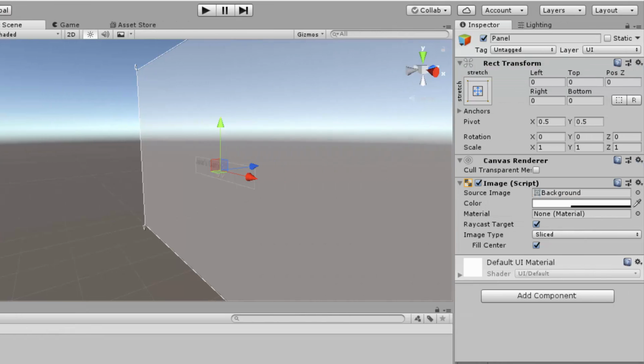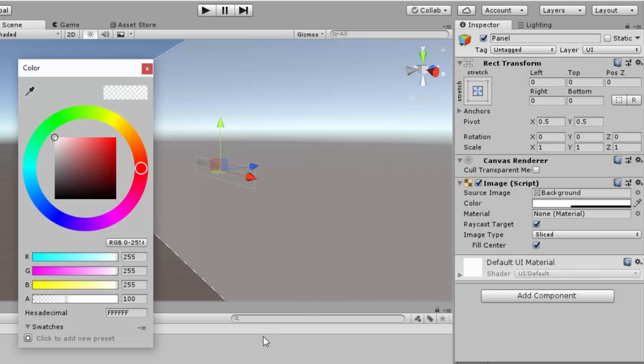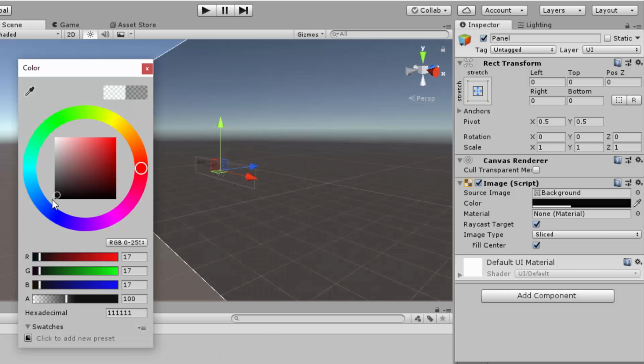Looking at the properties of the panel, we see a color being applied in the image component. Clicking on this opens up a color window. When I change this to black, I see the panel immediately change. It is still partially transparent though.